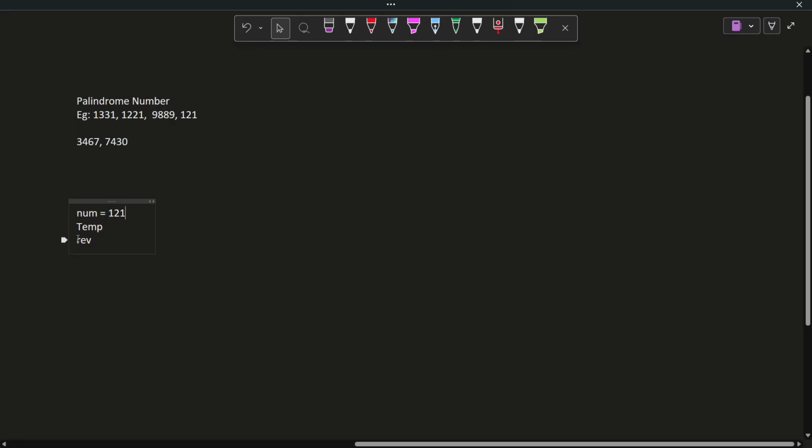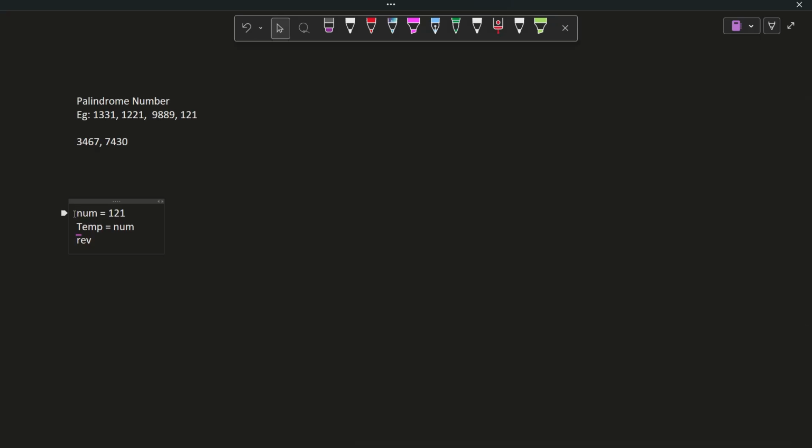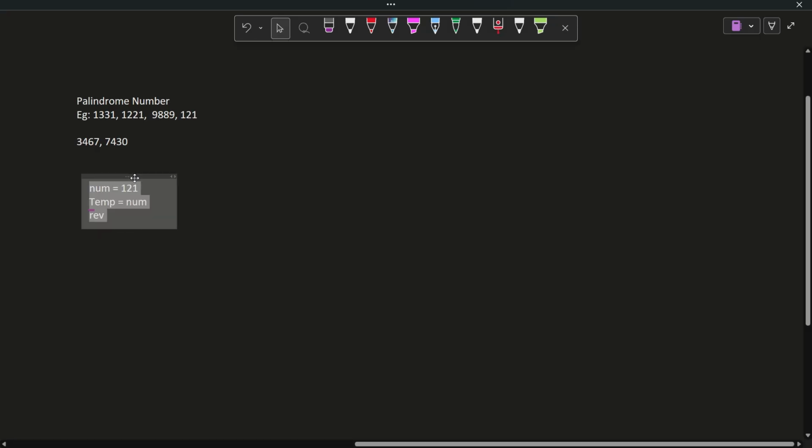Now this reverse will store the calculated value. At the end we will compare the number entered by the user and the reverse value which we have calculated. And this temp will store the value of the number. So what we'll do, we will store it as num. So these are the initial values. Clear? These are the initial values, and let us start tracing.